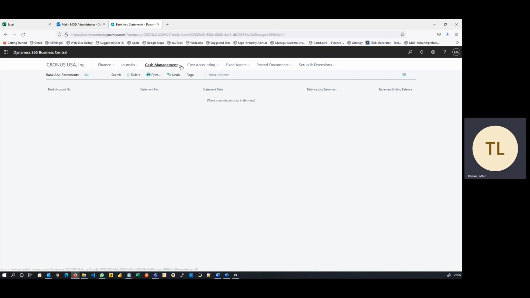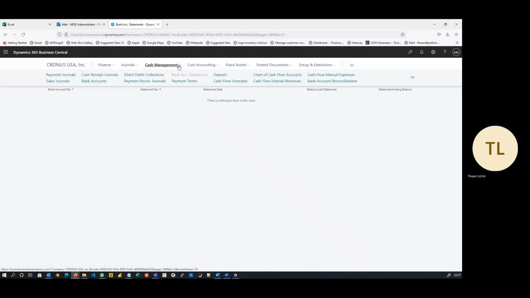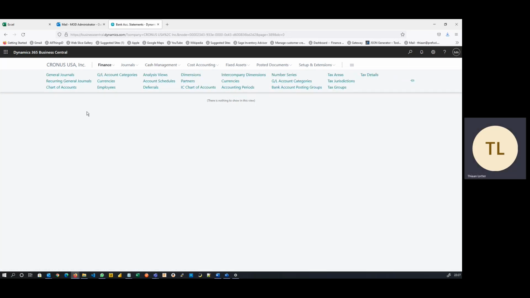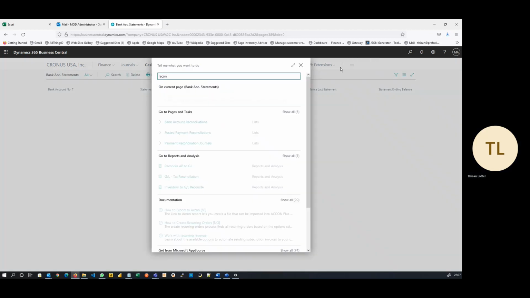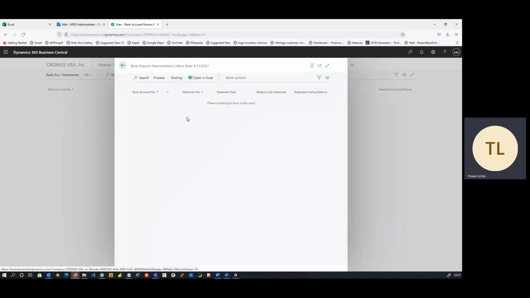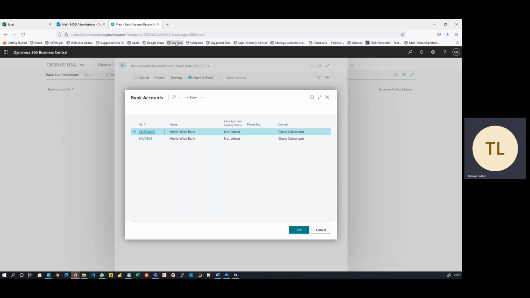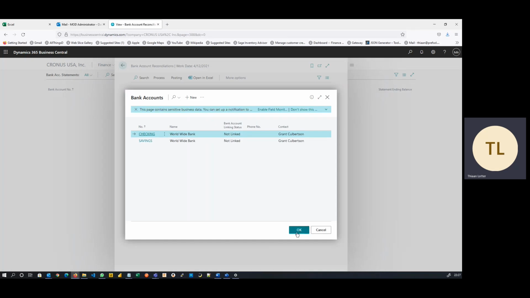Let's get my menus back. We can then go do our recon. Just go search for it here. So bank account reconciliations, and from here we would go import the same bank statement and just allocate and match what we have on our side with what is on the bank statement.